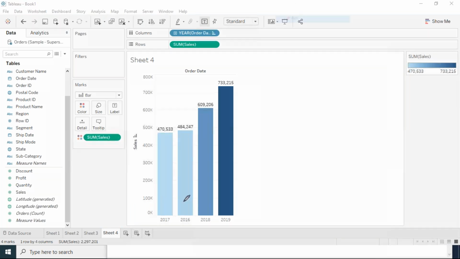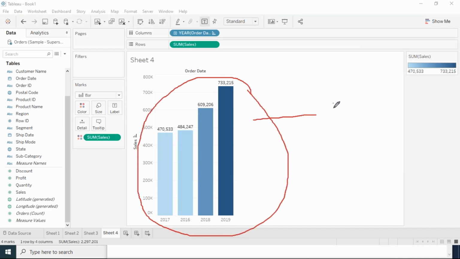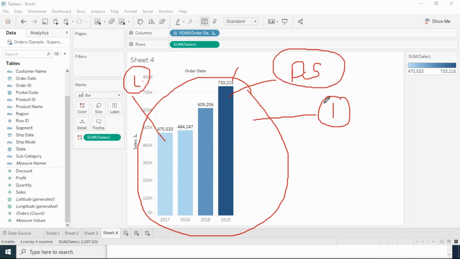If you observe, it is only one color, the blue color. This is of light shade and this is of the dark shade. So wherever you have the least value, that will have the light shade, and the highest value will have the dark shade here. So we have only 4 values. Can we increase them? Okay, let's increase them here.